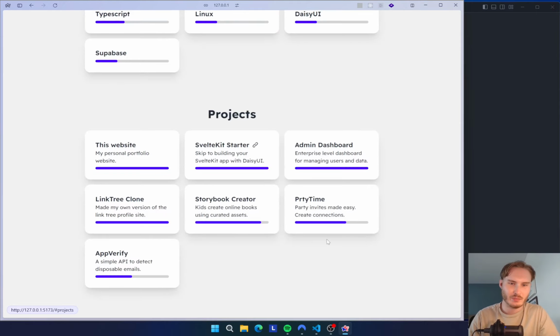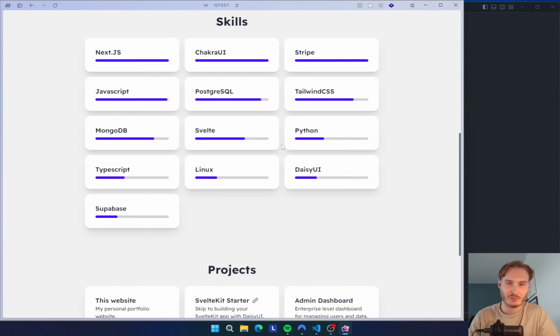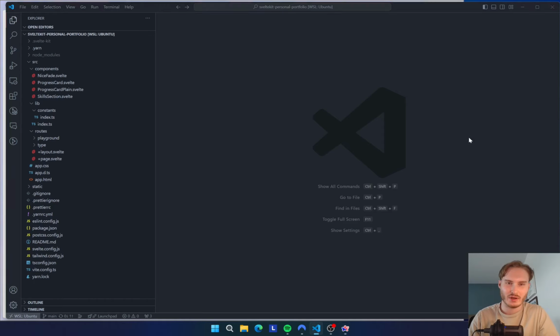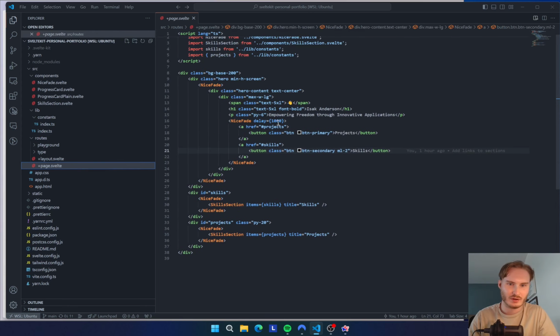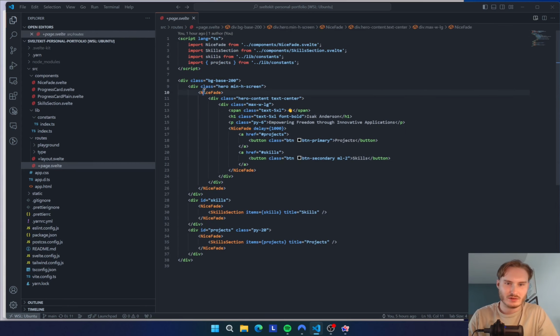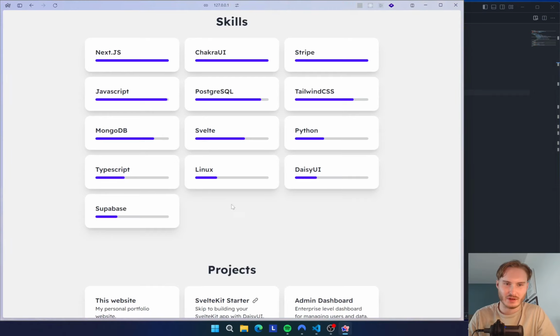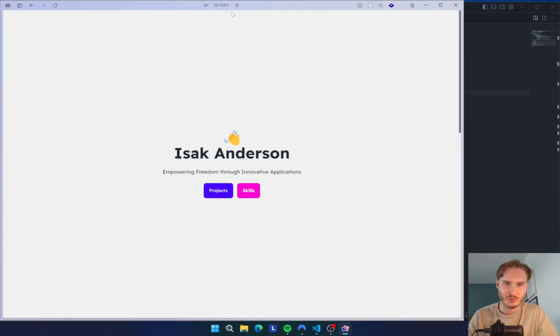You can see that the buttons take us to the different places, and we can dive into the code right here, and we have routes, and our main homepage is right here. You can see that I use this custom component named Nice Fade. This is what really does the nice fade animation effect on the website.